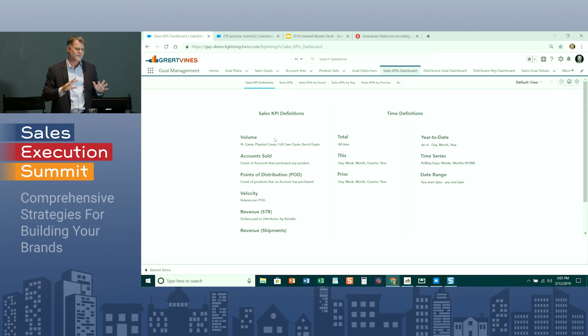So there's a lot of ways to work that in. And then revenue, as we said, we've got the revenue here. We've got both your STR, like your sales to retail, sales order revenue, but we also have, if you're a supplier and you send us shipments, we typically have your revenue, the supplier revenue from sales to the distributor. You can leverage that and use that as well.